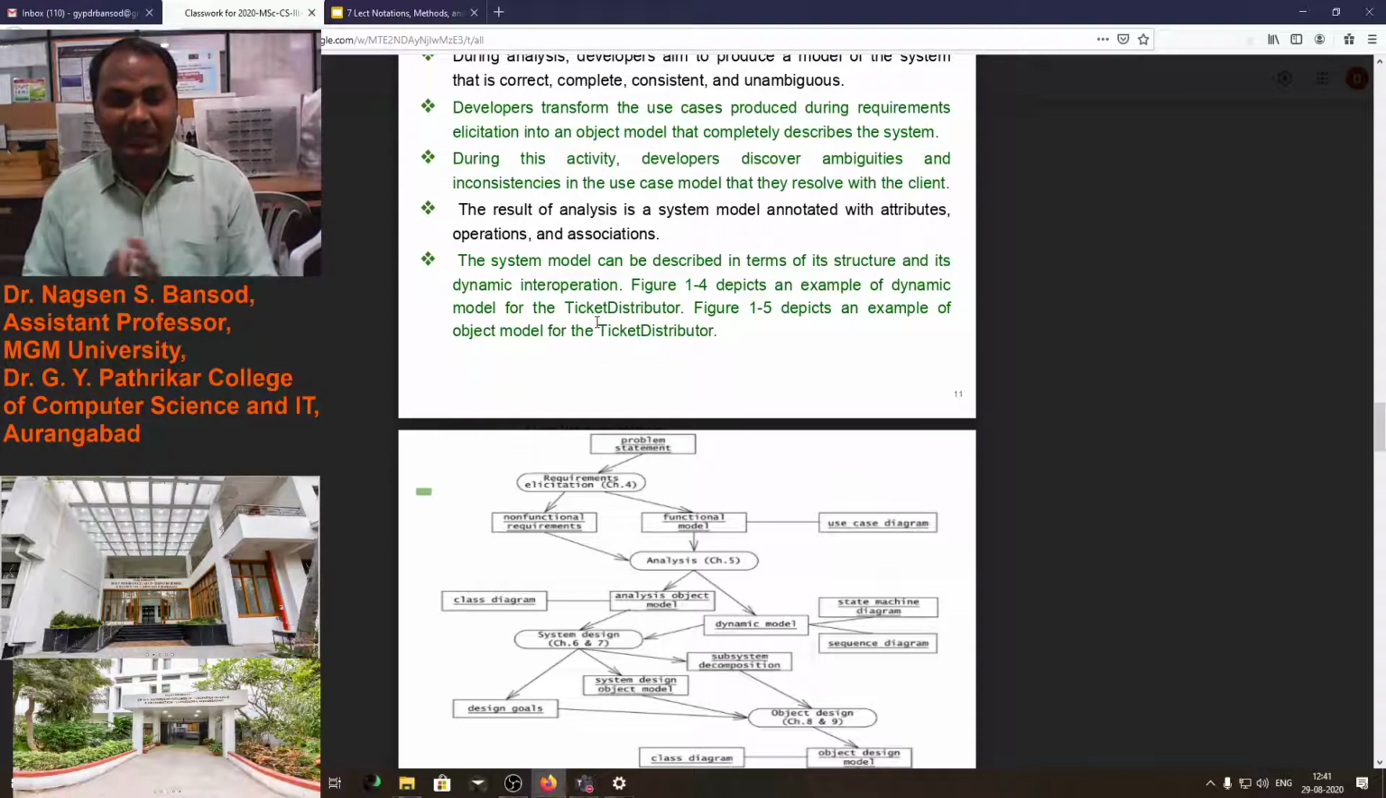The result of analysis is the system model annotated with attributes, operations and associations. There will be multiple operations. Analysis means we want to make the operations, the attributes and the associations of those attributes. That is the analysis.